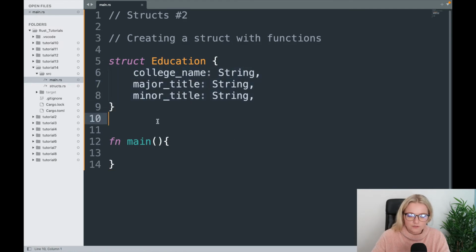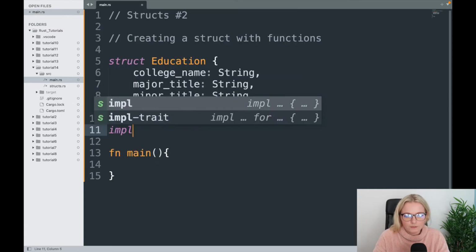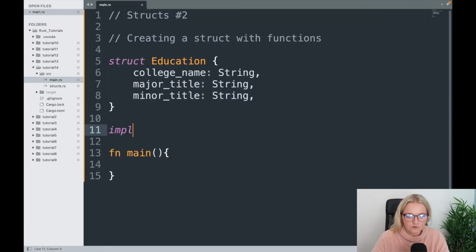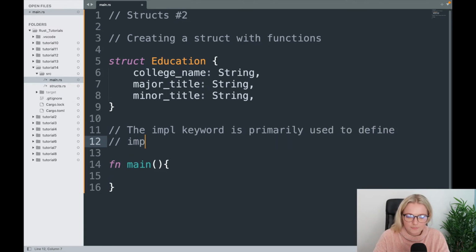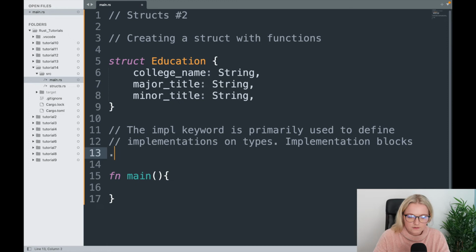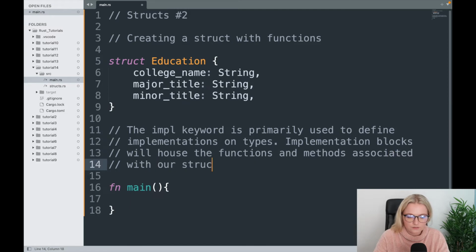Now, what I want to show you is something known as impl. Before I do that, I'm going to explain what it is. So the impl keyword is primarily used to define implementations on types. So implementation blocks will house the functions and methods associated with our structs. So that is exactly what the impl does.